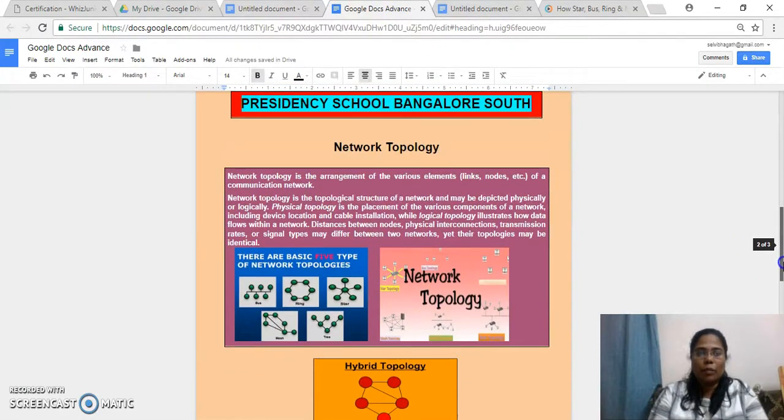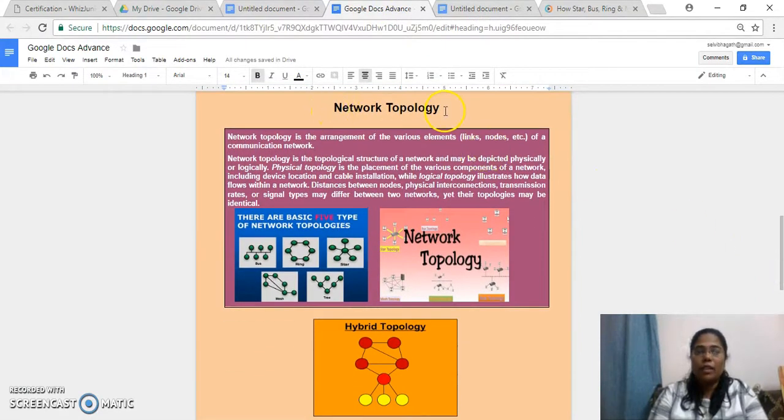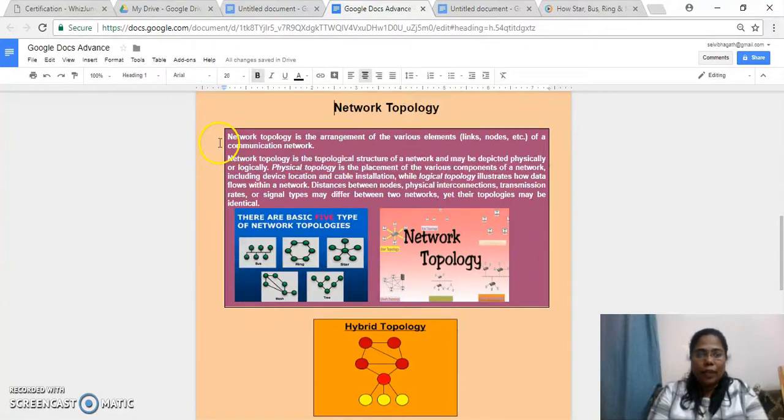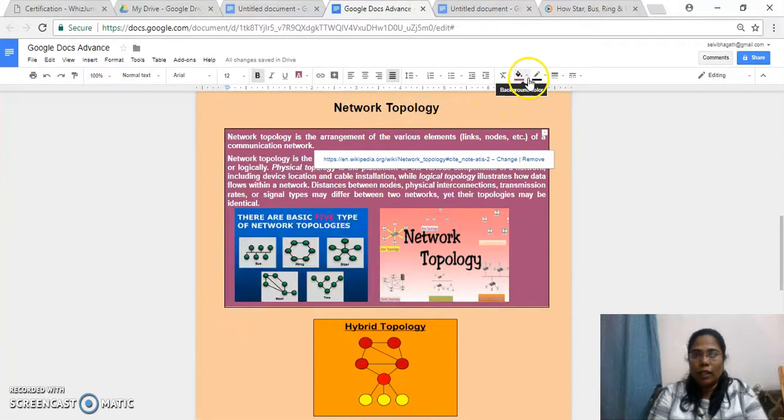This is my second page where I have chosen the topic as network topology. Here I have given the information about the network topology, and I have added some images. You can see 2 images I have added, and again I have given the background color, and finally the page color, and this is the table. I have used a one-cell table, and I have given a fill color. You can see the fill color that I have chosen.